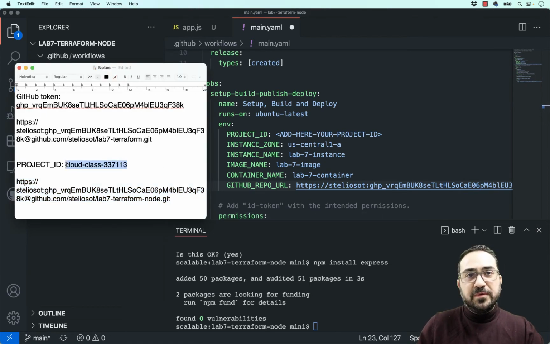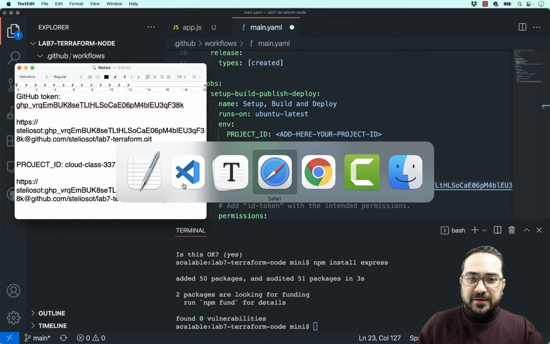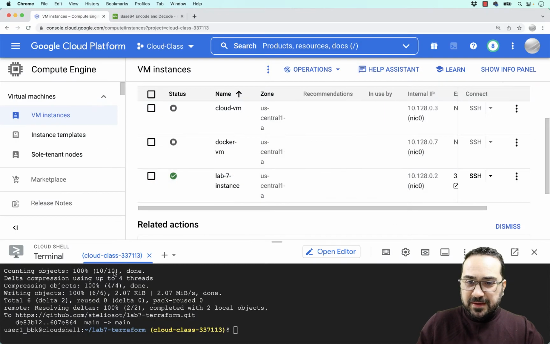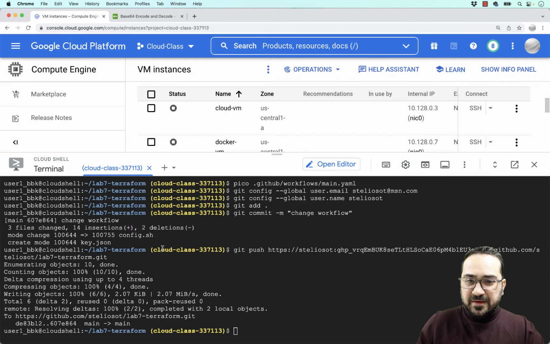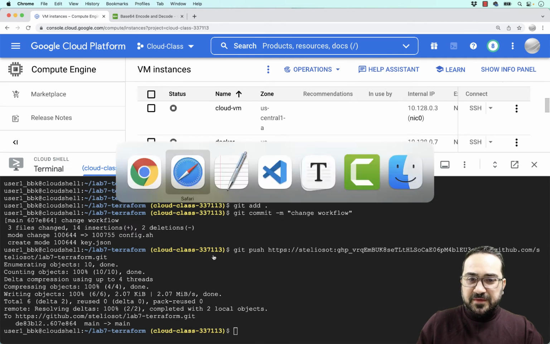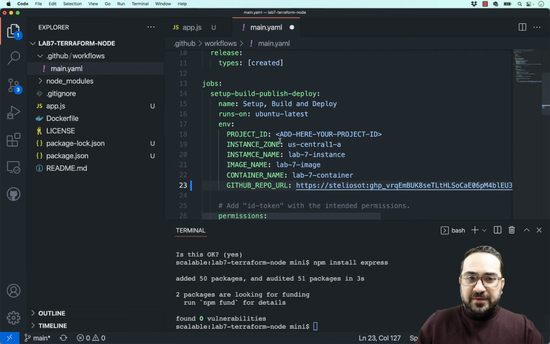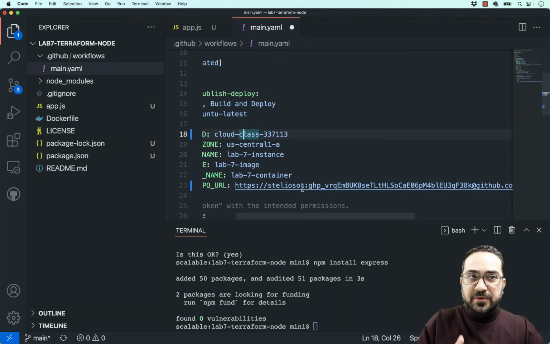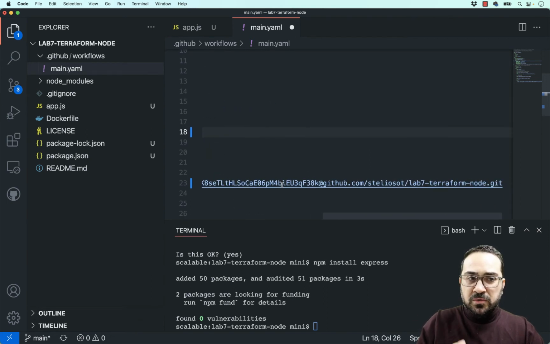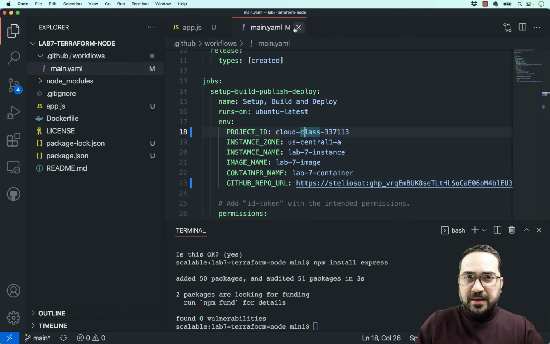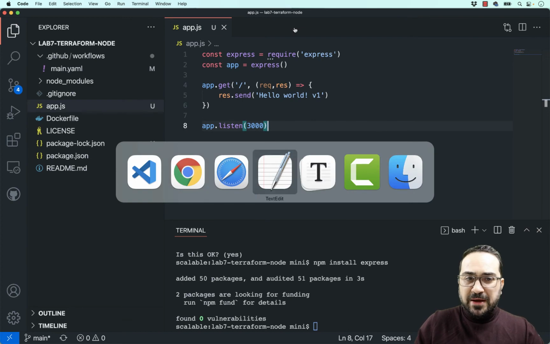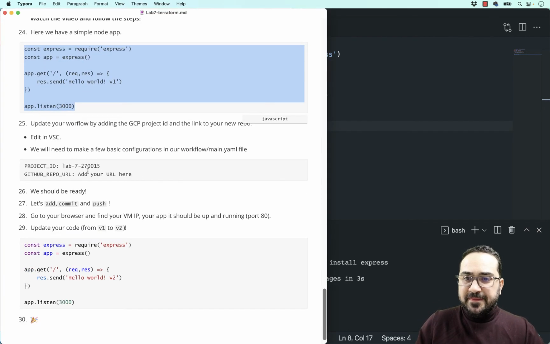Well, we have it here. We copied it from before, or we can easily find it in our GCP. We can see here that is. Let me just increase the size of the window. This one. Okay, that's our project ID. All right, let's have it here. So I have here my project ID, and here I have my GitHub URL. Again, this is the URL of your private Node repo. Now save this. I don't need this main YAML anymore. Close it. Go back to the tutorial. So we changed these two configurations and we're ready to go.